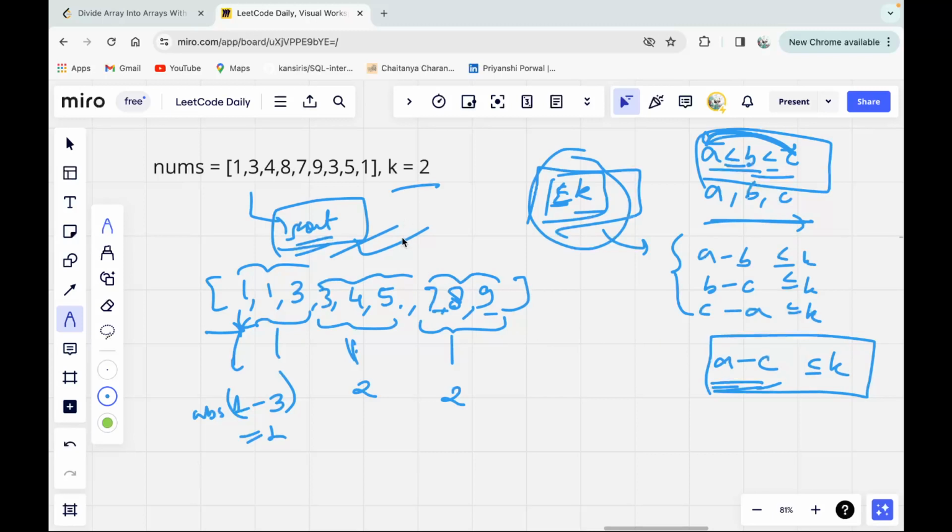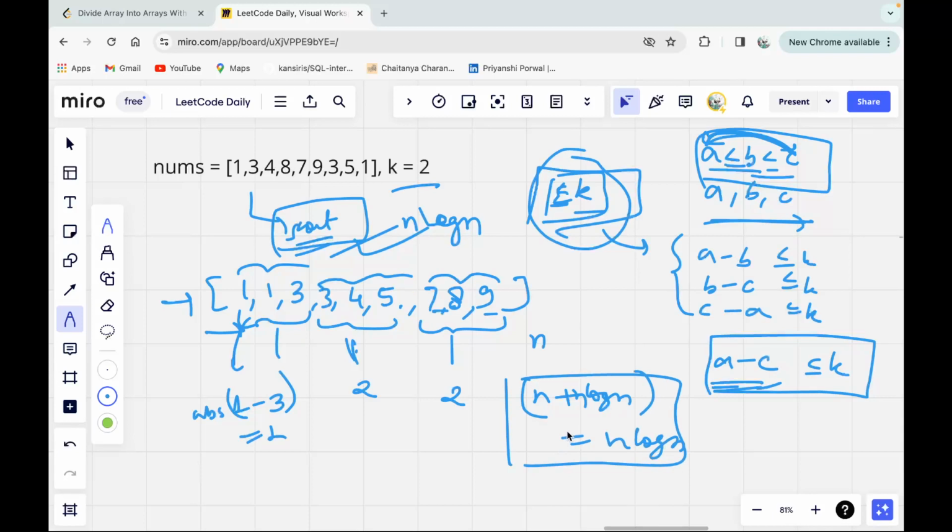Now what will be the time complexity for this approach? It will be n log n for sorting, and then to traverse the sorted array, it will be n. So it is n plus n log n, which is nothing but n log n, correct? So this is the time complexity for this approach. This is basically how you have to solve this question. Now let's go and code.